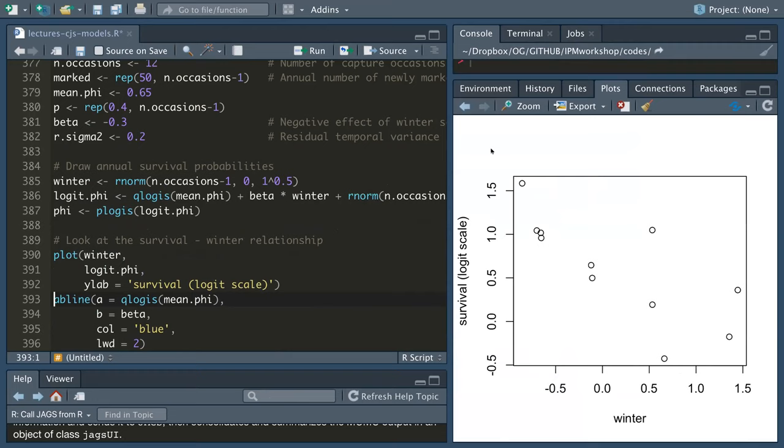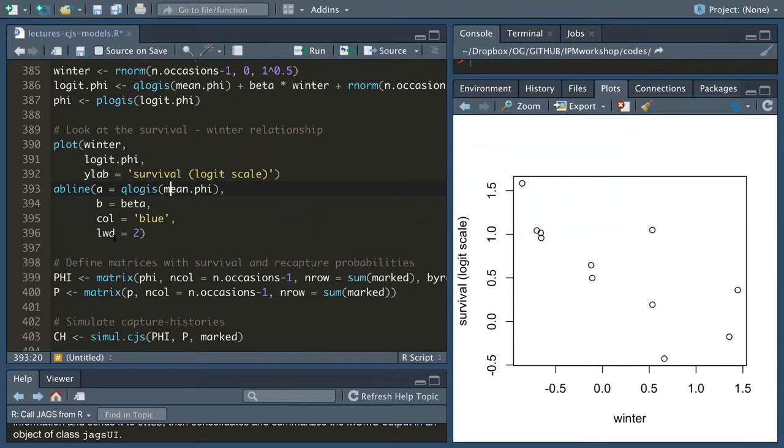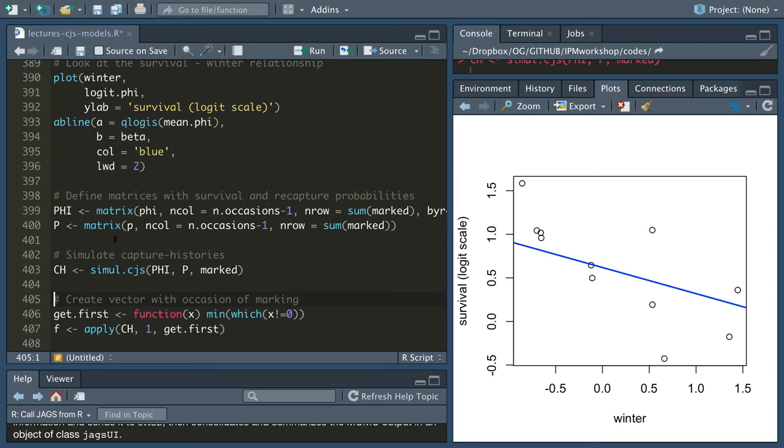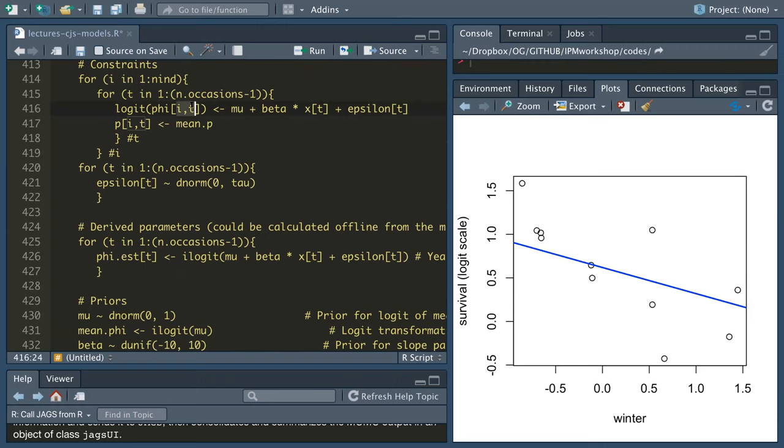So that's the relationship between survival on the logit scale, so it's between minus infinity and plus infinity, and the winter covariate. And so that's the linear relationship between the two that we simulated. And then we fill in the big phi matrix, the P matrix, we simulate data, and then we apply the same model.